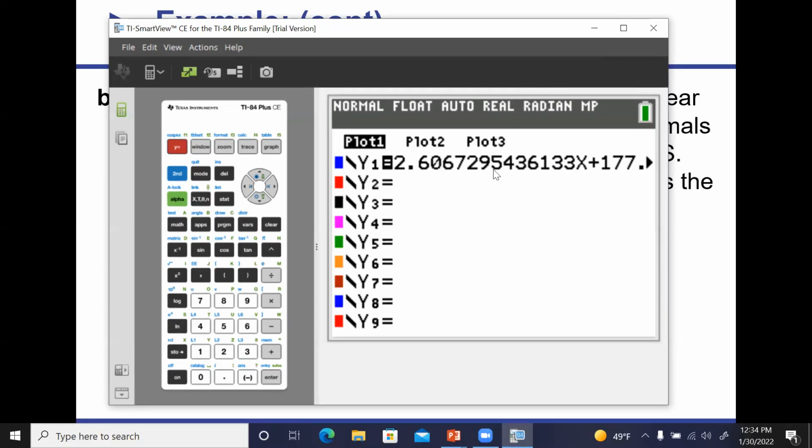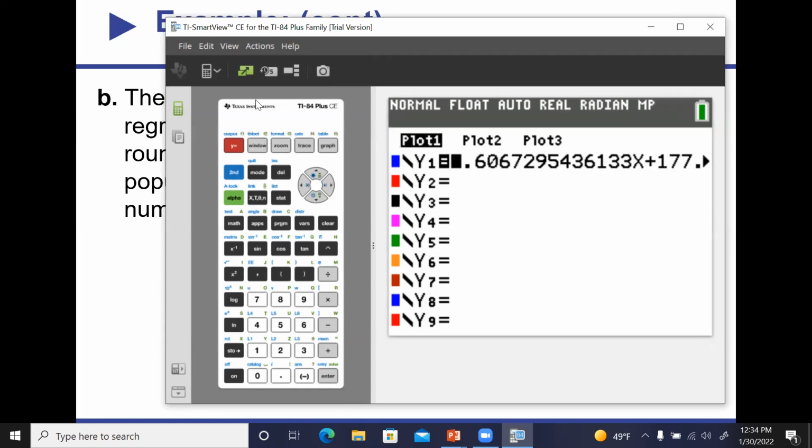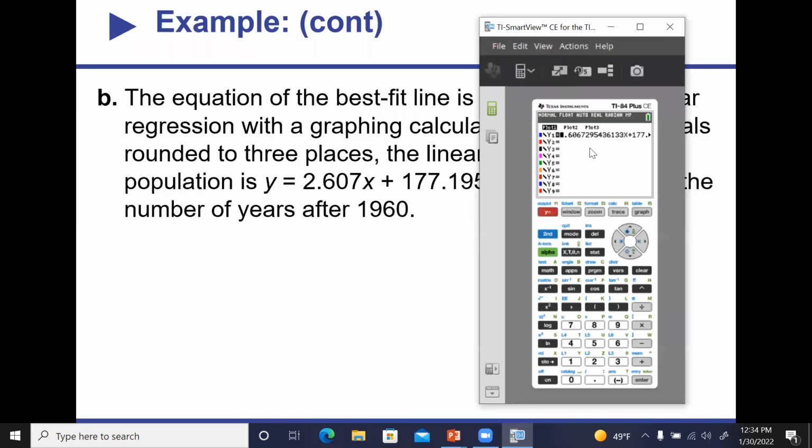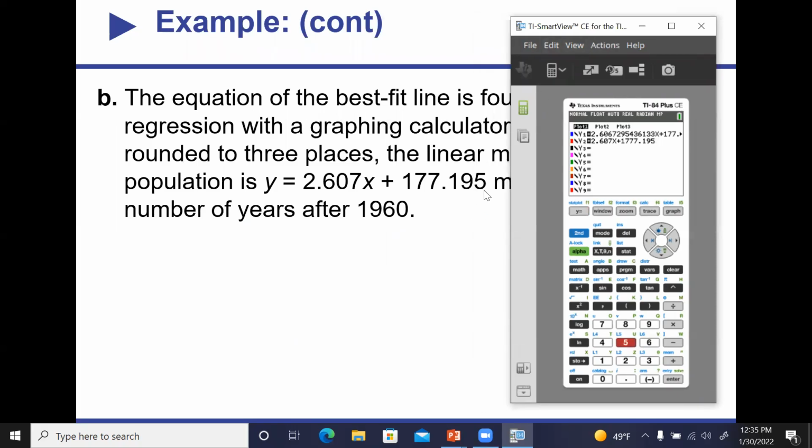Okay, and it's the unrounded version. Now, while we're at this here, we're just going to go ahead and put the rounded version in as well. So I want you guys to see the slight difference between the two. Okay, so I'm going to put the unrounded in blue and red is going to be my rounded. So that's 2.607x plus 177.195. Okay. Now, again, this has basically been rounded to 3 decimal places.